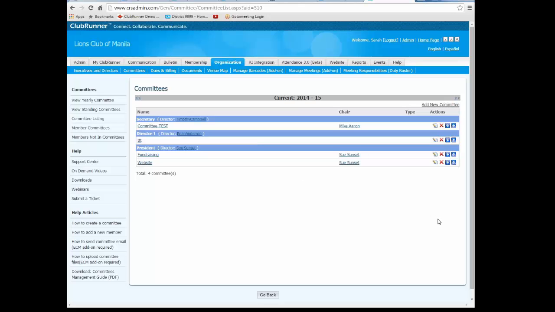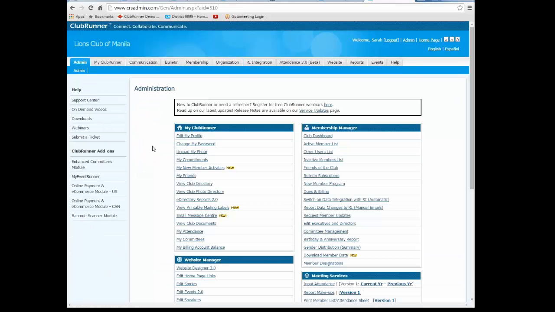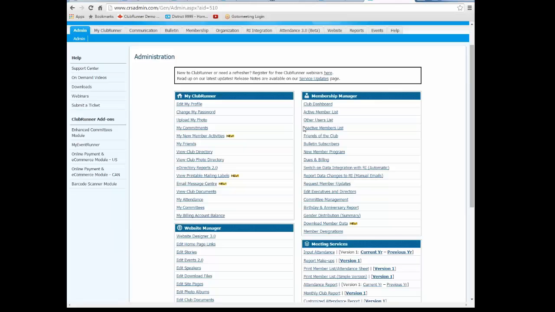So, question from Ellen: can I create a custom distribution list of friends of our club? Of course, Ellen, you can. That's a feature provided with ClubRunner, part of the base subscription. As you can see here, from the admin screen, we have friends of the club. Friends of the club would be your potential members database. You can have as many friends as you want on your club.